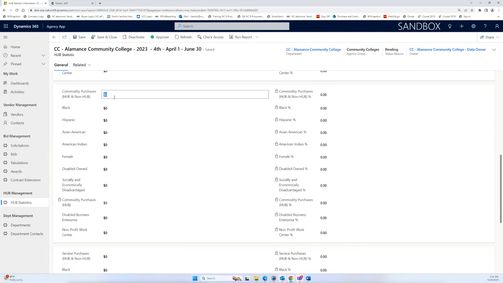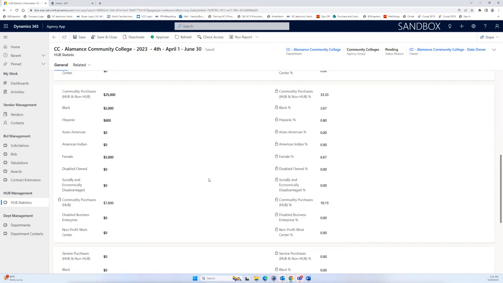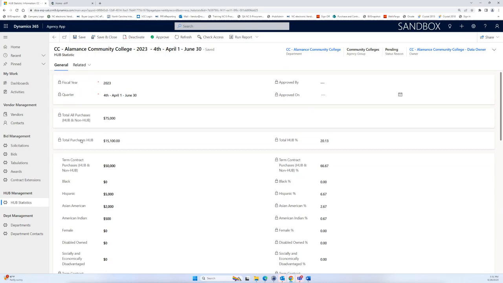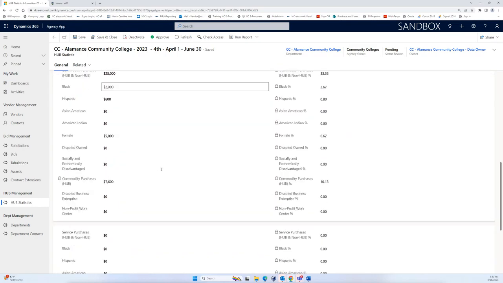I'm going to say for commodities, we did $25,000. And we did $5,000 in our female category. Then we did 600 in Hispanic. And actually, let's do 2,000 in our black category as well. If I go ahead and hit this save button again, you'll notice that our percentages update, our commodity purchases just purely Hub updates, and then our fields up top also update to reflect the new data that we input.